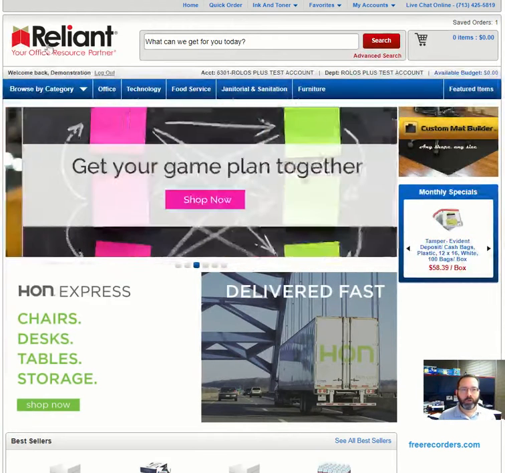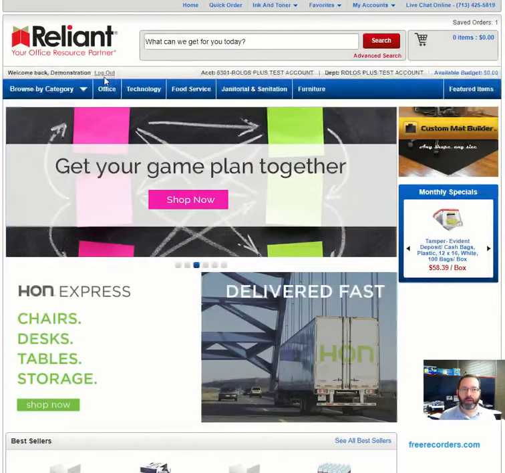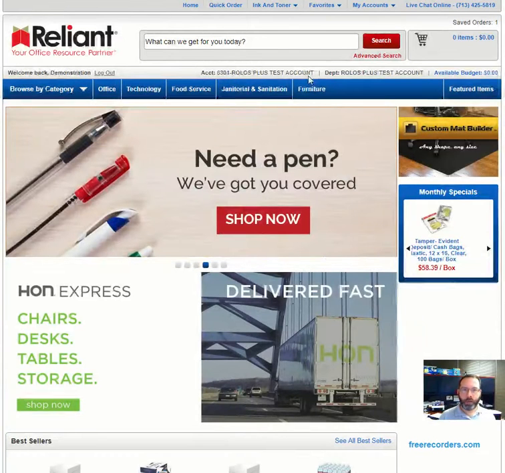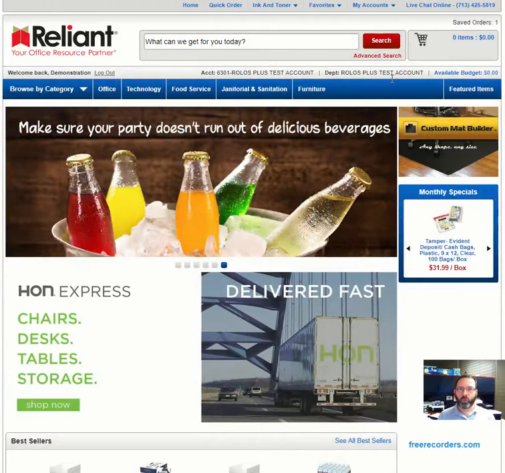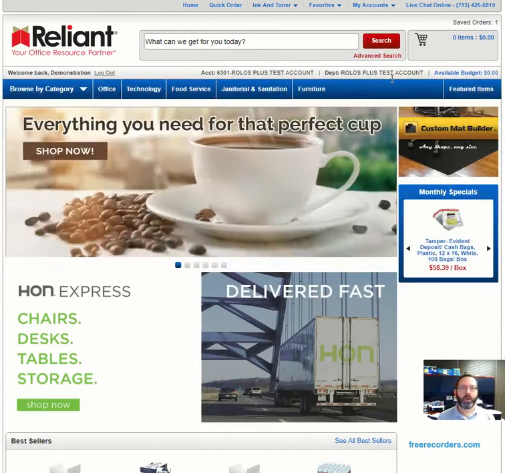Right below the Reliance logo, it says Welcome Back Demonstration, which is who I'm logged in as. To the right of that, you see the account number and the account name, and then you're going to have the department. Department will be the Core Lab location code. In this case, I have them defaulting to ROLOS plus test account, which is the location code for this user. The idea is that this user is going to order most of their products for this location code, so they log in and they're defaulted to it.